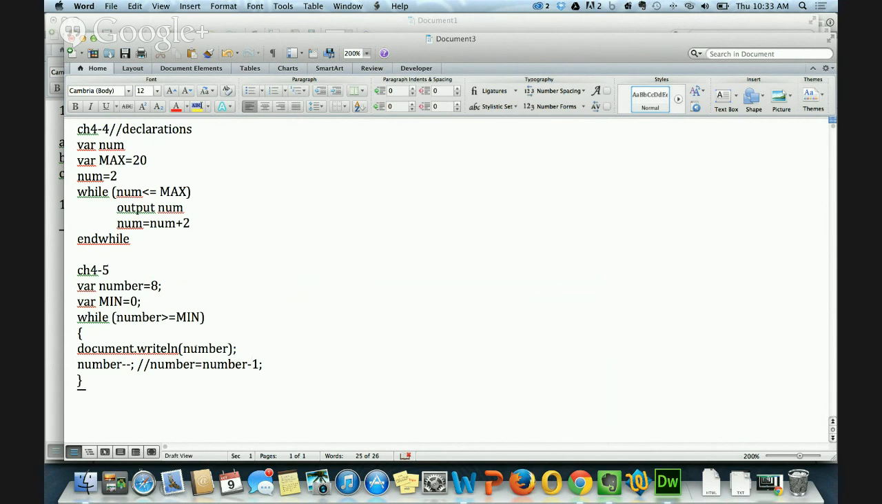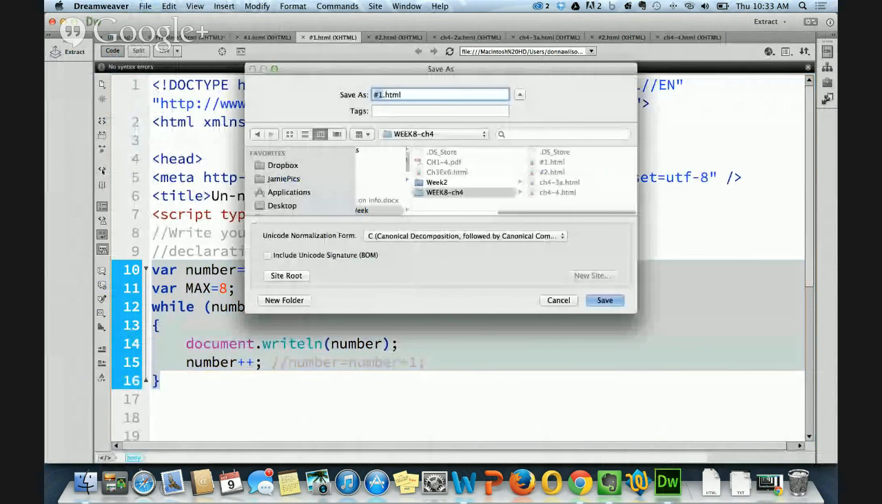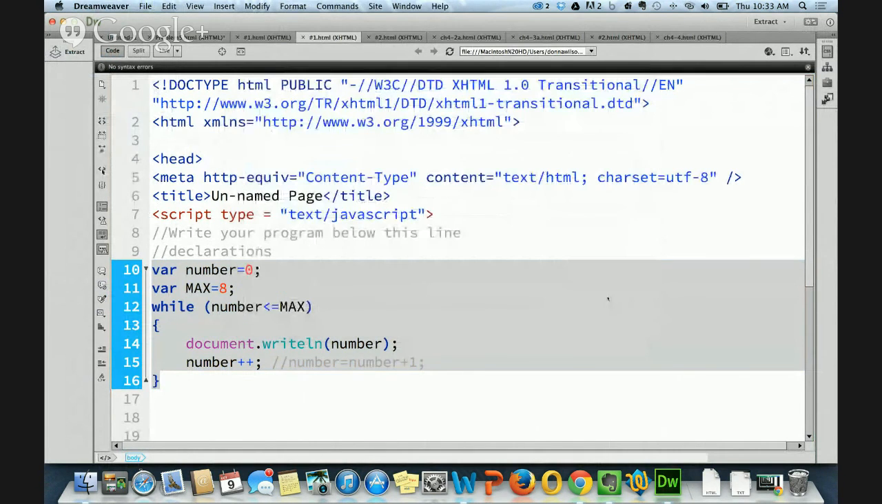Did anybody think of it differently? Anybody think of some way? Did that work for you? Let me go and put it in a new program. Let's make this one file, save as, this is chapter 4 dash, make me get the numbers right, 5. Save.